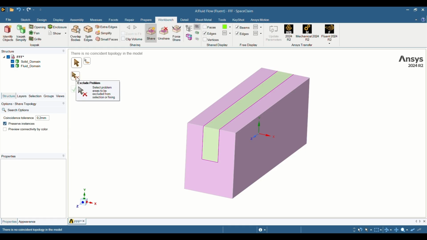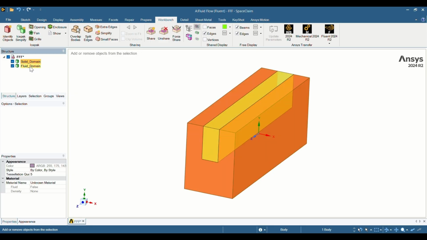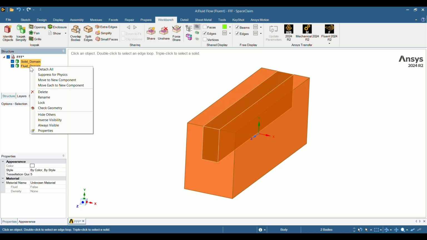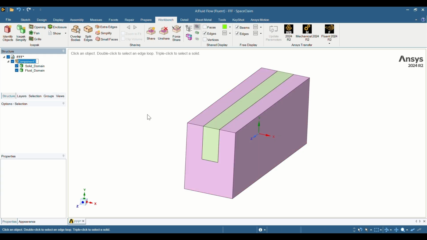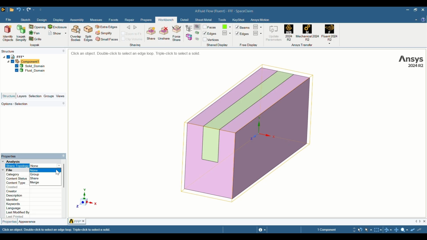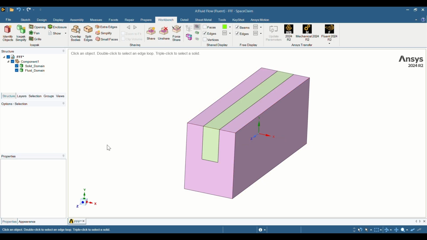The other is, for example, by selecting these two, and similar to what we did in design model, you just have to click here and move to new component. So these two geometries will share the faces at the interface. So as you can see here, for example, the shared topology, this is also very important. It's on none, we have to change it to share. And basically we have exactly the same as we have in the design modeler option.